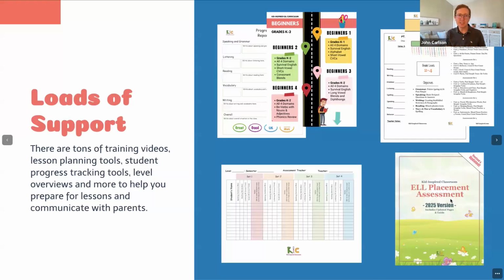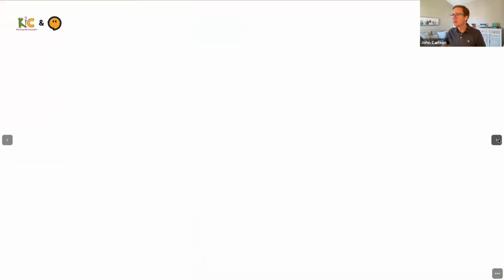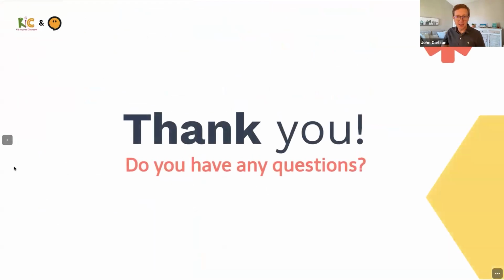Parents will oftentimes really appreciate that. And they'll oftentimes say, I'm not sure, what do you think? And you're like, let's start with the lower level and we can bump them up if we need it. So that's where you can use this ELL placement assessment for that kind of work. Yeah. Any other questions?